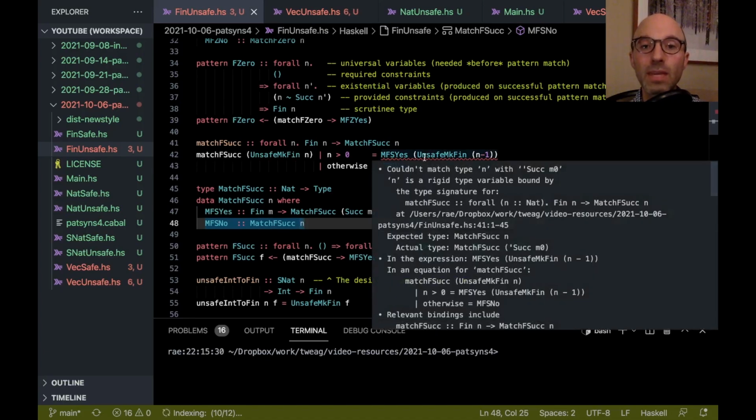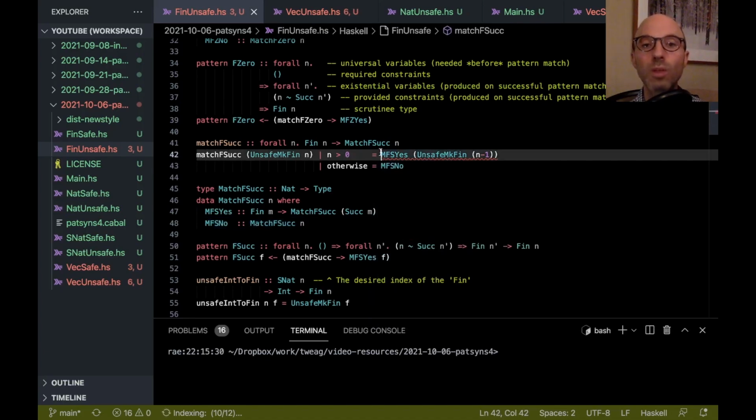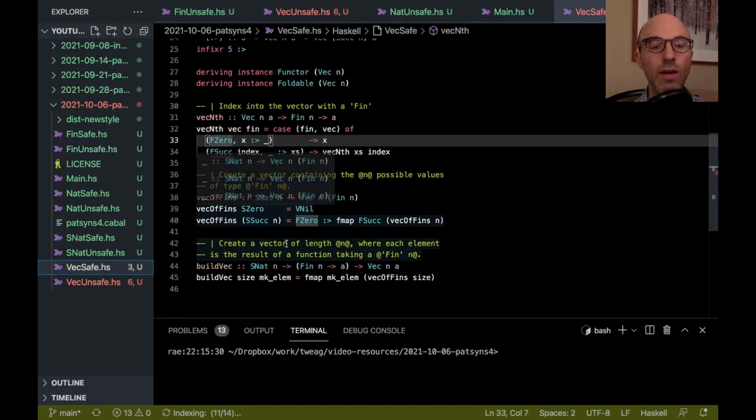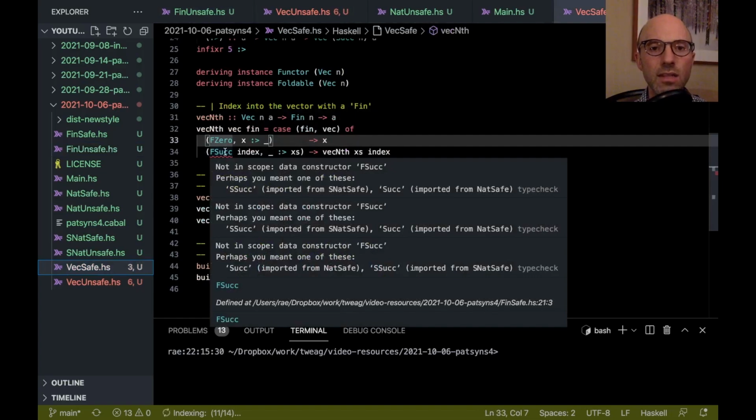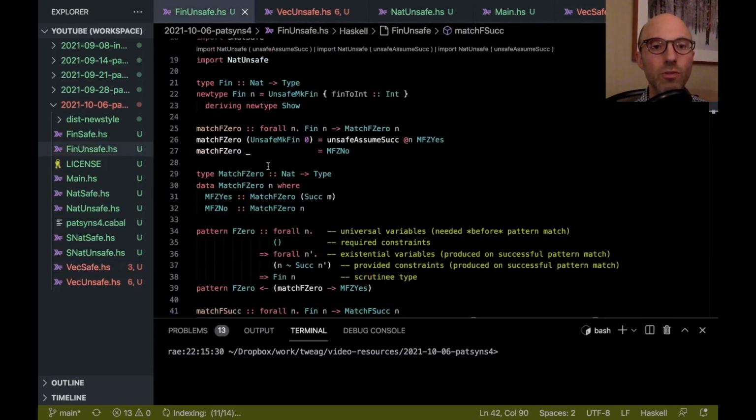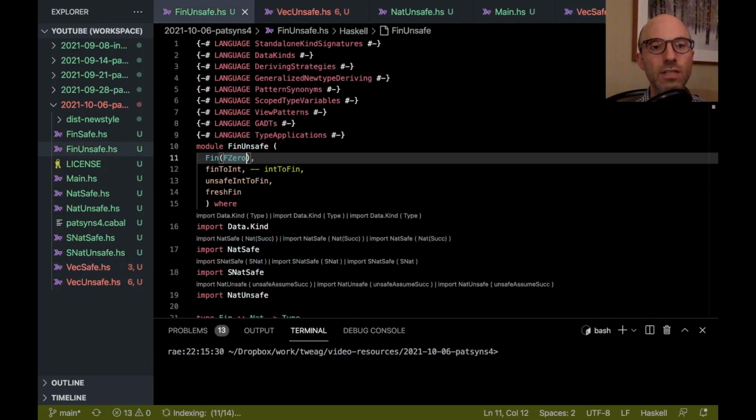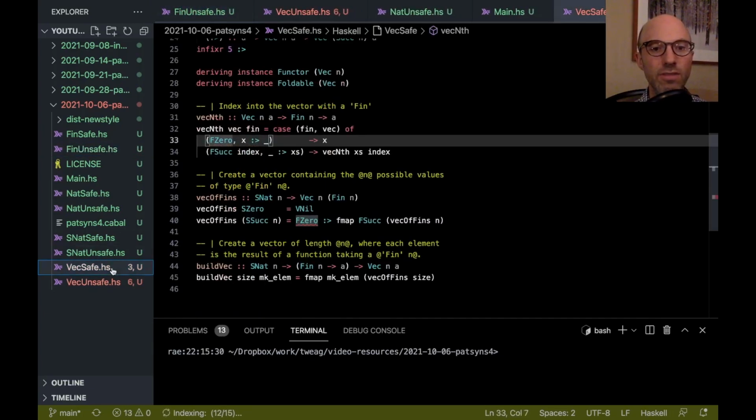Okay, but now up here, we still have the same error because once again, we have to have unsafe assume suck at n. Okay, are we green? Yes, we're green. Excellent. Now we go down here and, oh, not in scope. That's because we have to bundle it. So F0 and FSuck in the bundle. And now we go down to VecSafe.